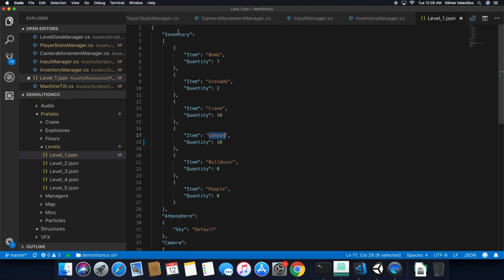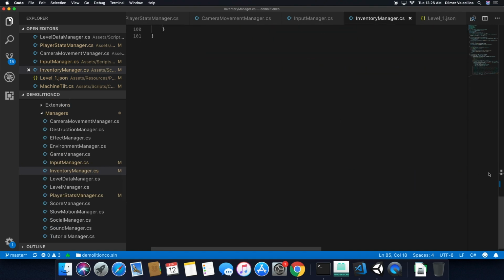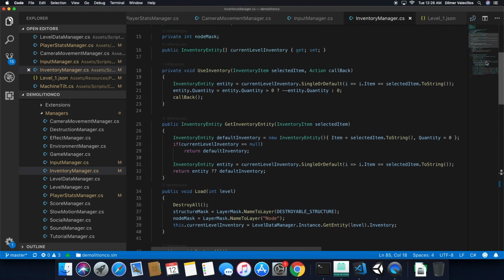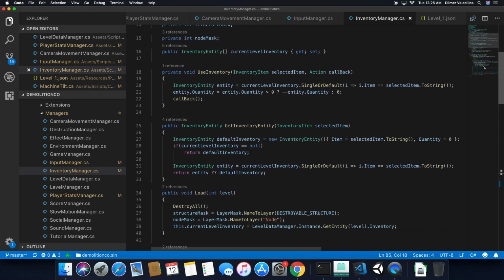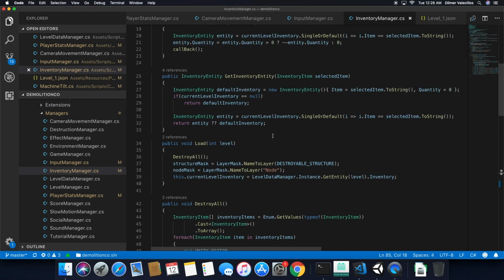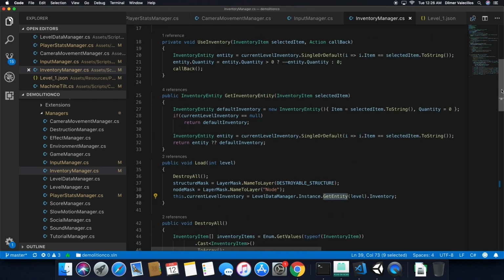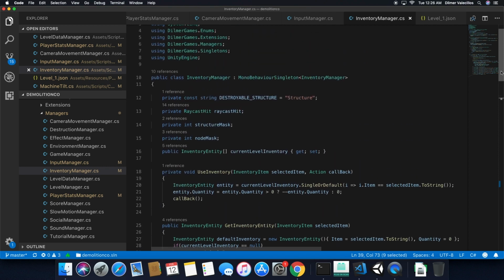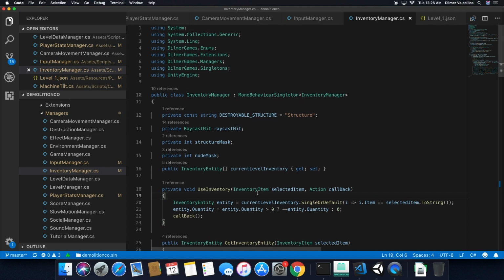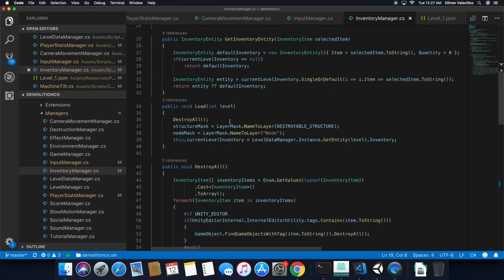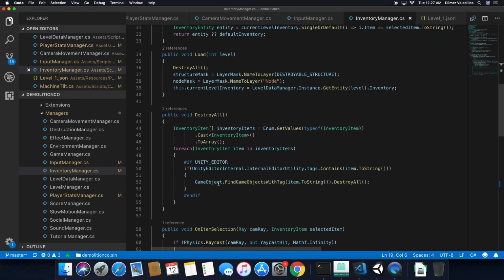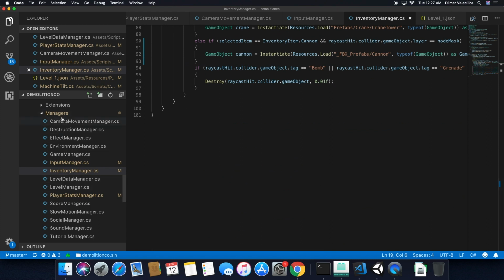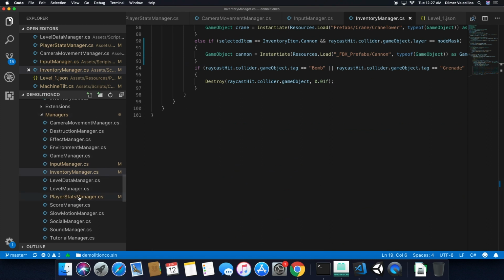Okay, so let's look at the inventory manager and make sure that everything is fine. So what I'm doing is loading the inventory, getting the entity. This is per level. This is to use the inventory. This is to get items from the inventory. This is to load each level, getting an entity, destroy everything.